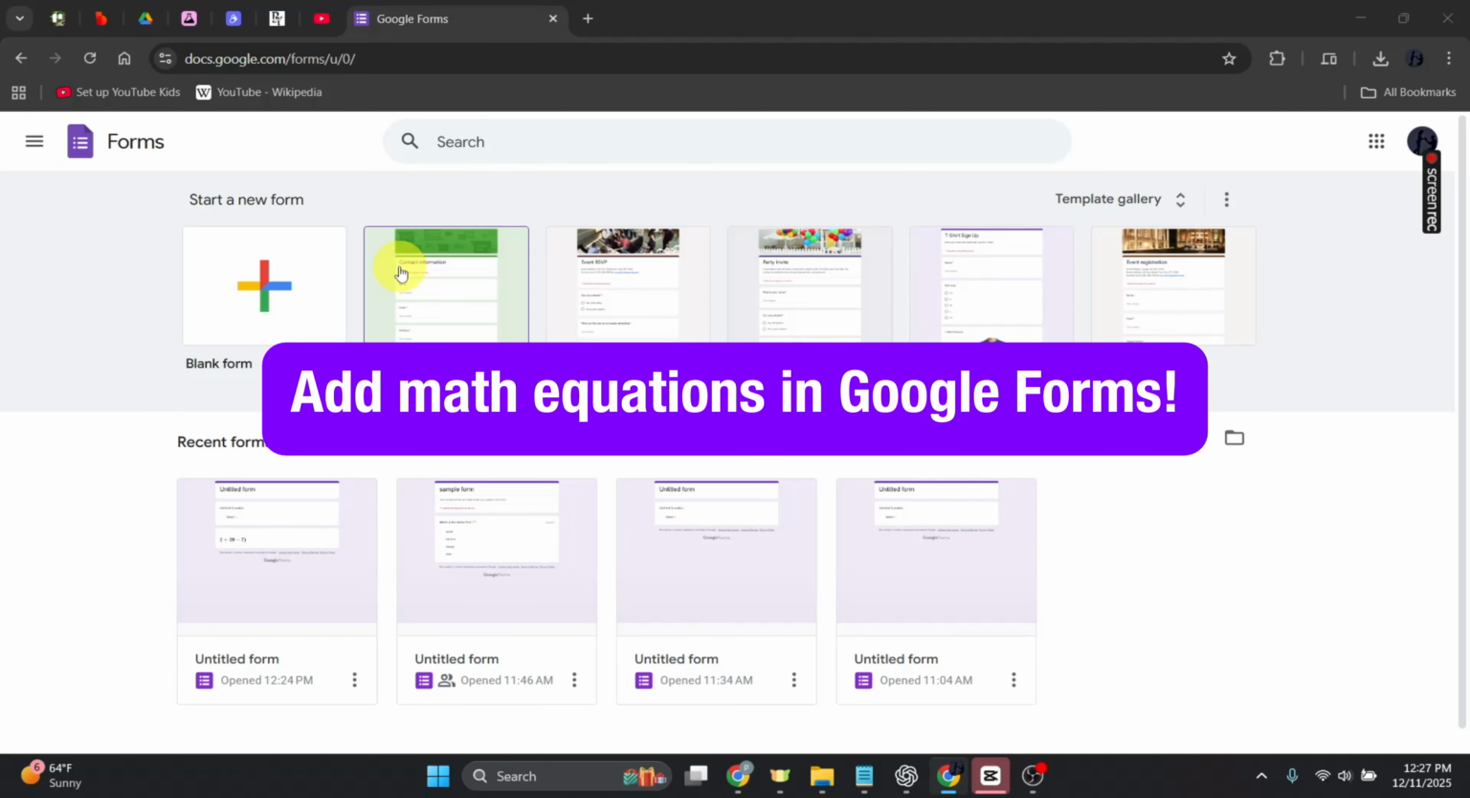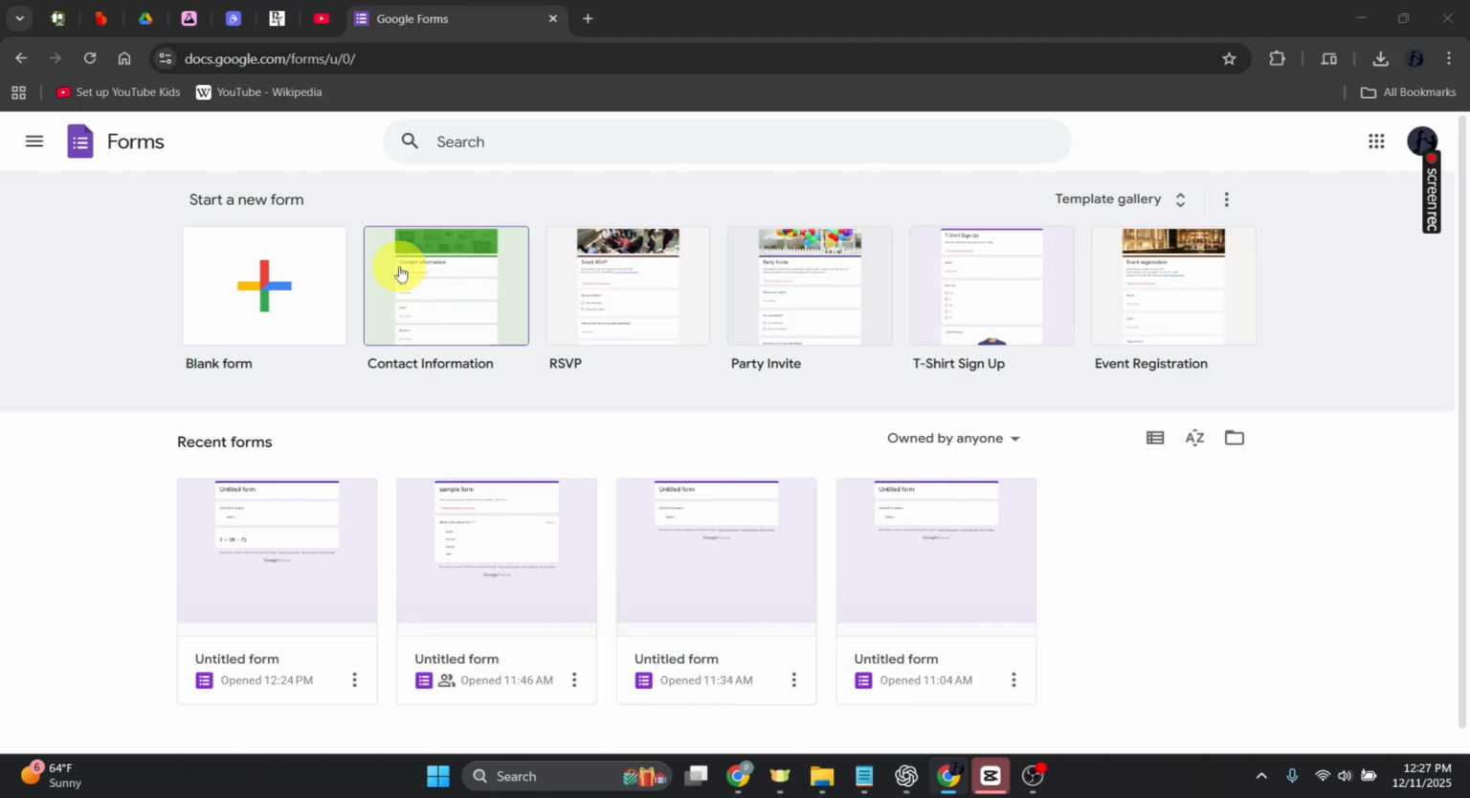In today's tutorial, we will learn how to create math equations in Google Forms. Google Forms does not have a built-in equation editor. However, you can still add mathematical expressions using special tools. One popular method is using the MathType add-on or websites like the Codecogs Equation Editor.